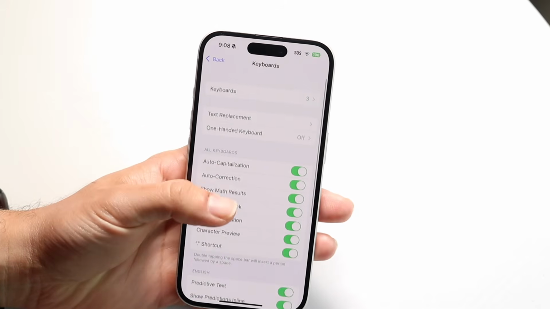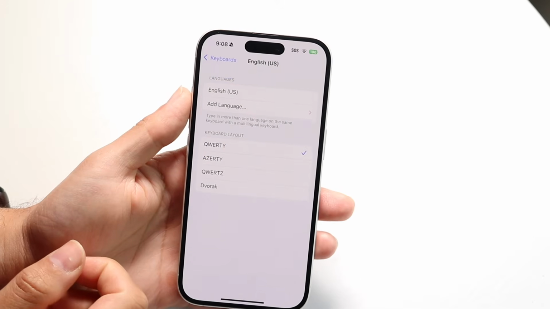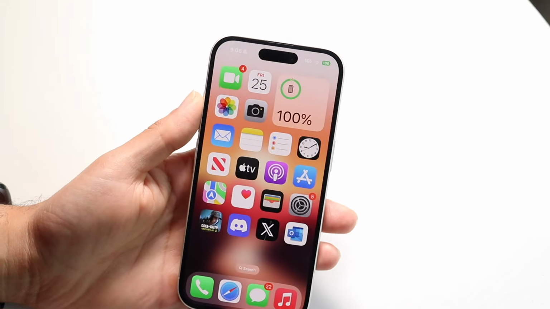So there's a lot of other things you can do if you want to click on keyboards. You can also change your language here. You can do all sorts of stuff too. But that's basically how you do it for the most part.